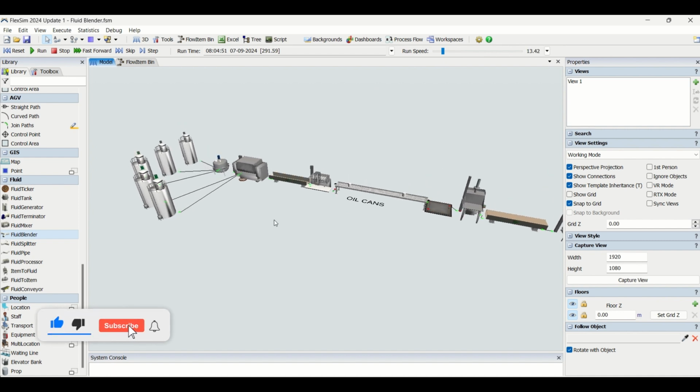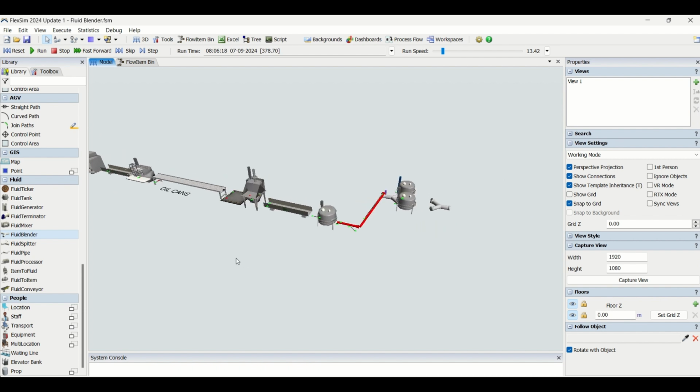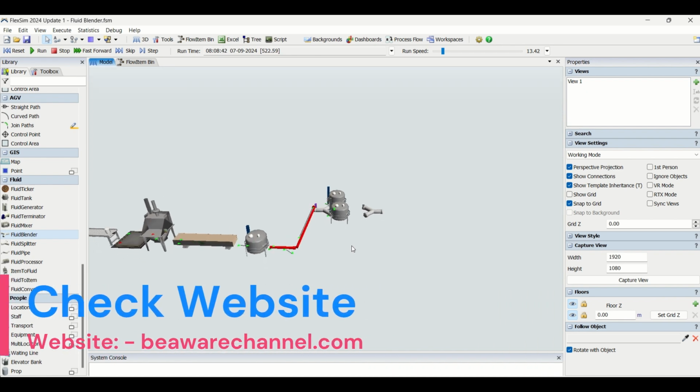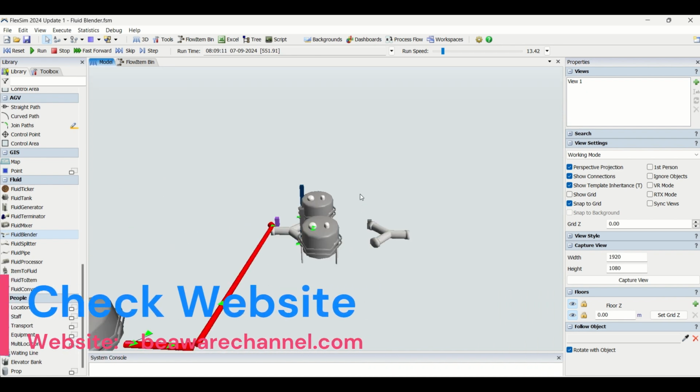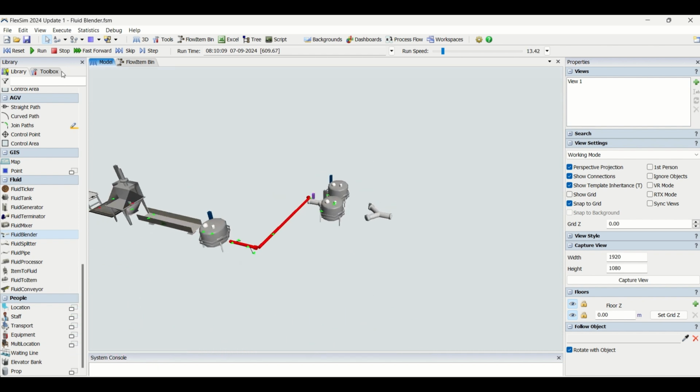We started our fluid series with the fluid generators, and now we are at the fluid blender in today's video. So stay tuned till the end of this video to understand the fluid blender in detail and understand the fluid properties of fluid simulation. So let us begin today's video.